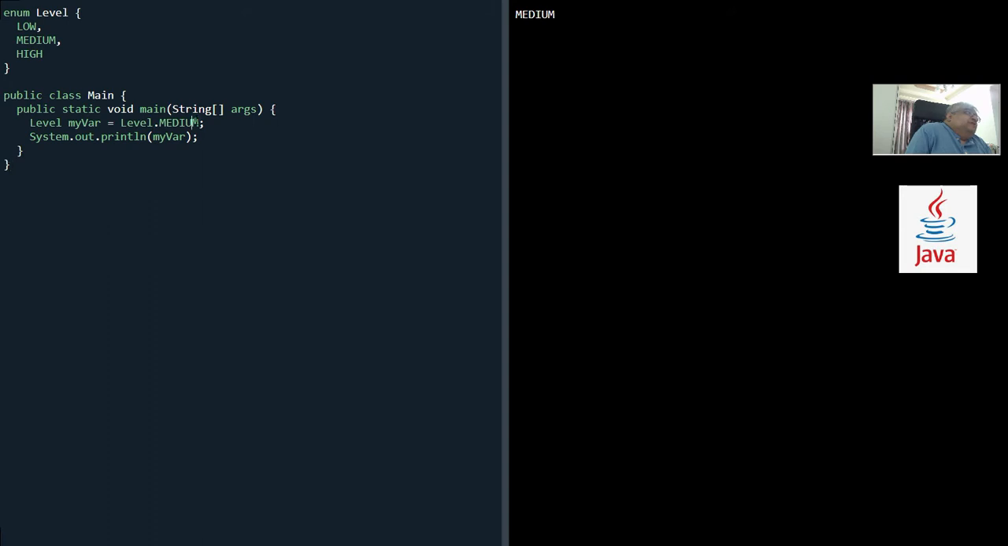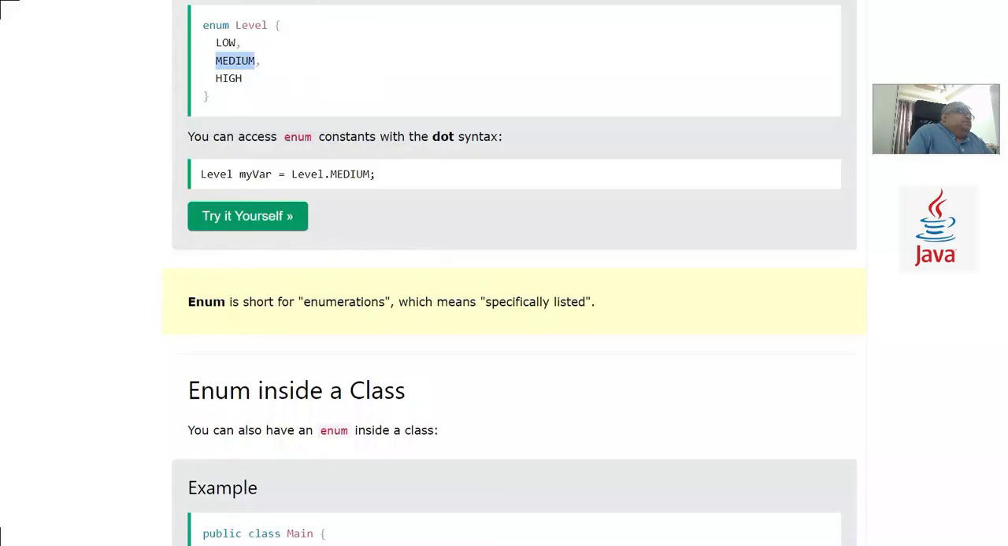So if we change this medium to low, let's see what happens. Oh yes, now it prints out low, right? I think it's clear to you.